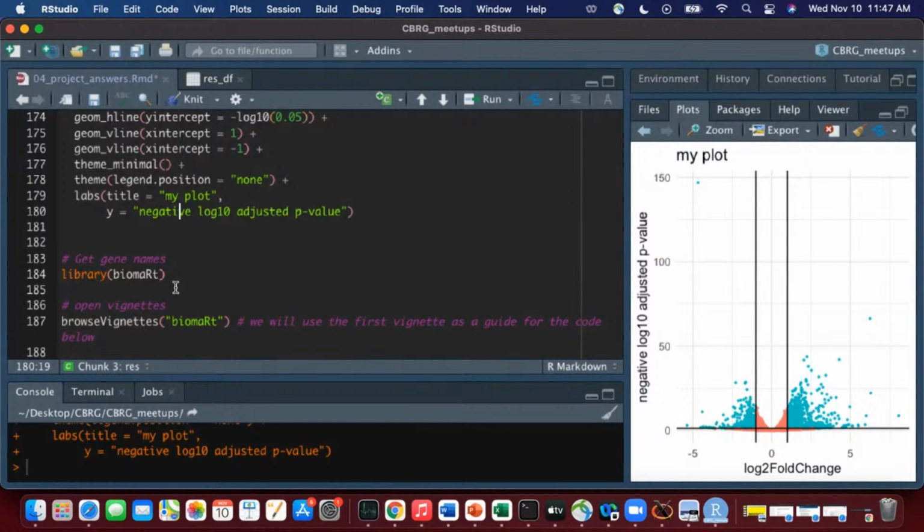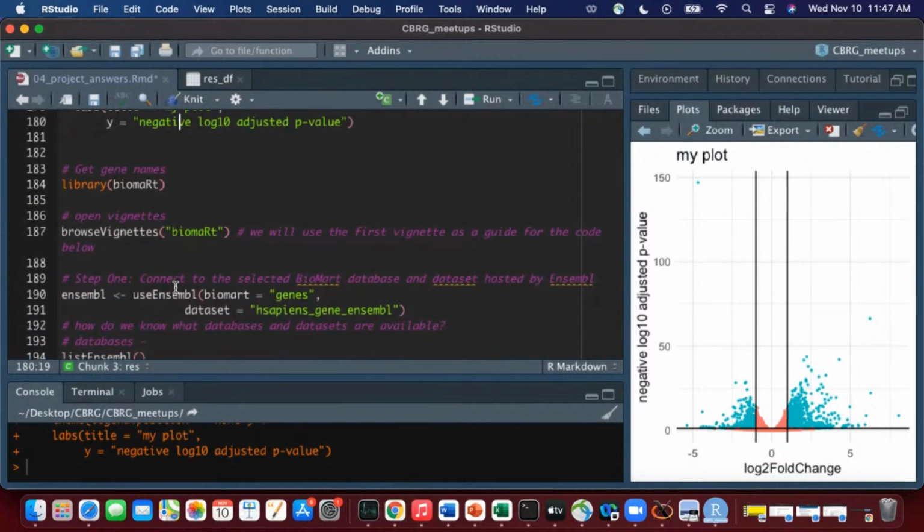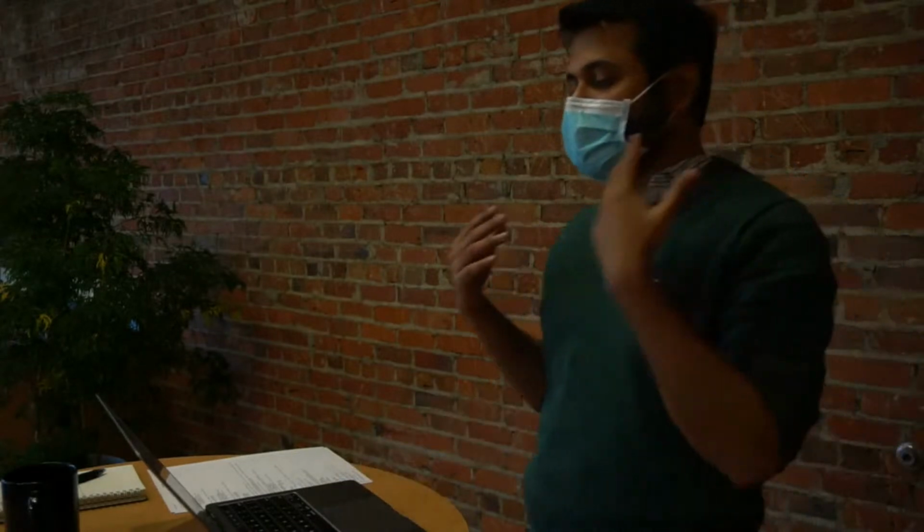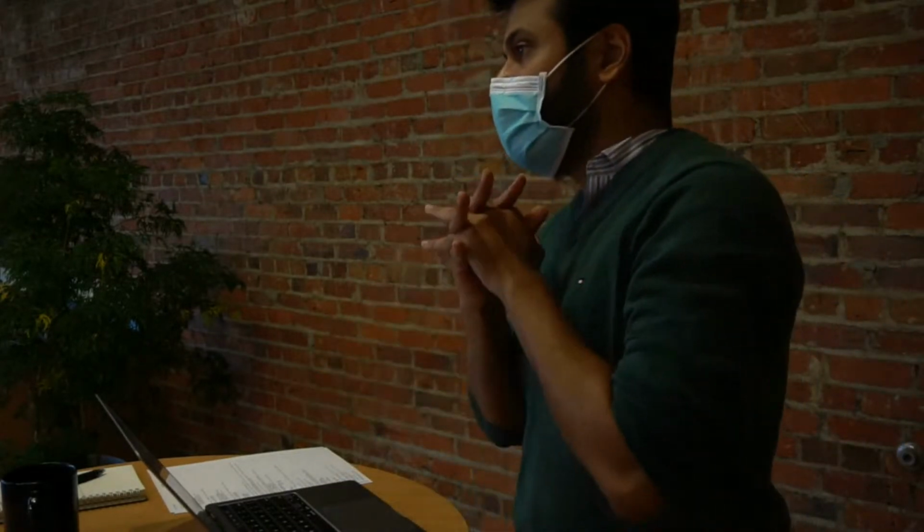Okay, so that's the different kinds of plots we wanted to cover that are relevant to RNA-Seq data. Now, for the final 10 minutes, I wanted to introduce you to this really useful package called biomaRt. And before I get into that, biomaRt is this comprehensive package that allows you to do all kinds of things, and we will really just be scratching the surface today.